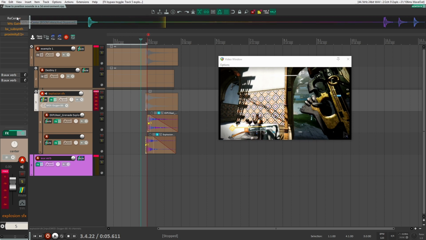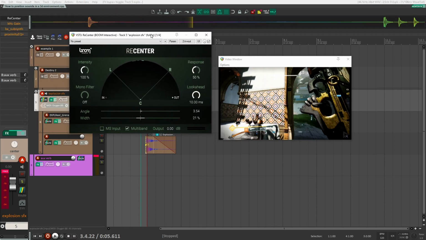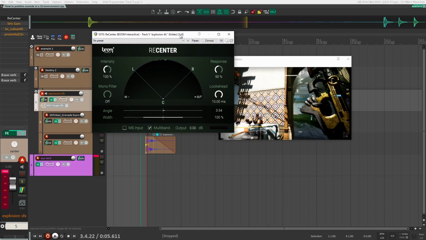So the first thing that you can do is take something like ReaCenter. It doesn't have to be ReaCenter, but something that can control the width of your sound. So inside of ReaCenter here, I can control how wide my explosion is going to be. So if I reset it to the default here, right, that could be like that.